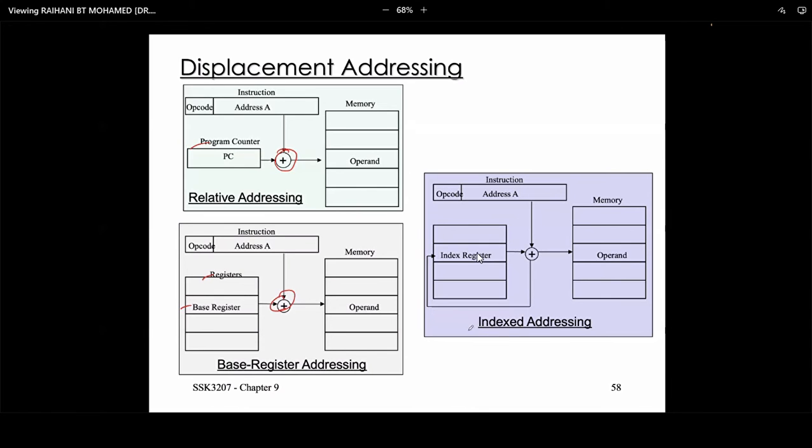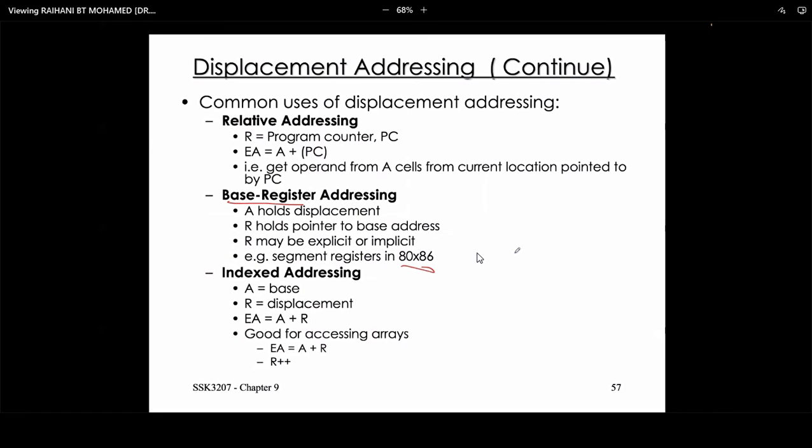And then another one is index addressing. Index addressing also uses a register, called the index register, all right? And then we do the operation, and then find the operand in the memory. So this is the displacement addressing with three types of method commonly used in displacement addressing: relative, base register, and index.